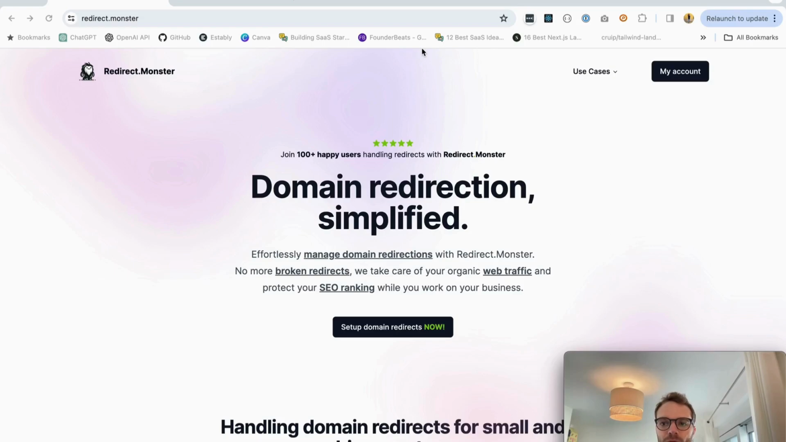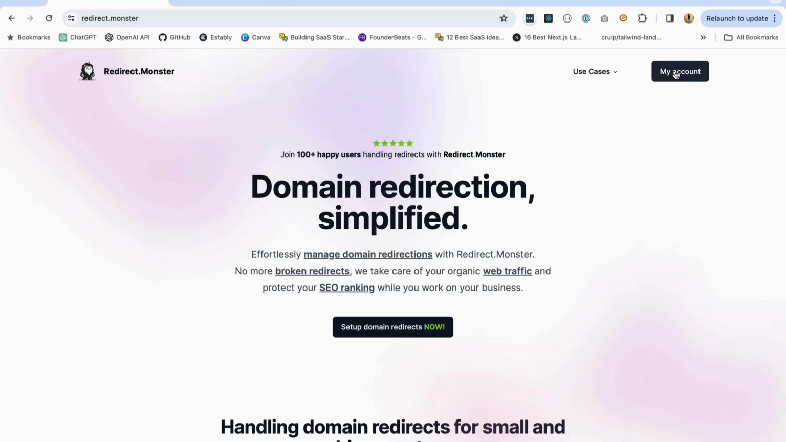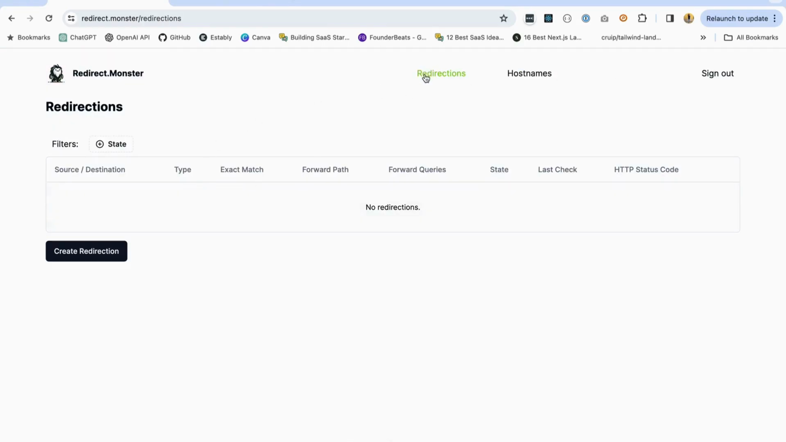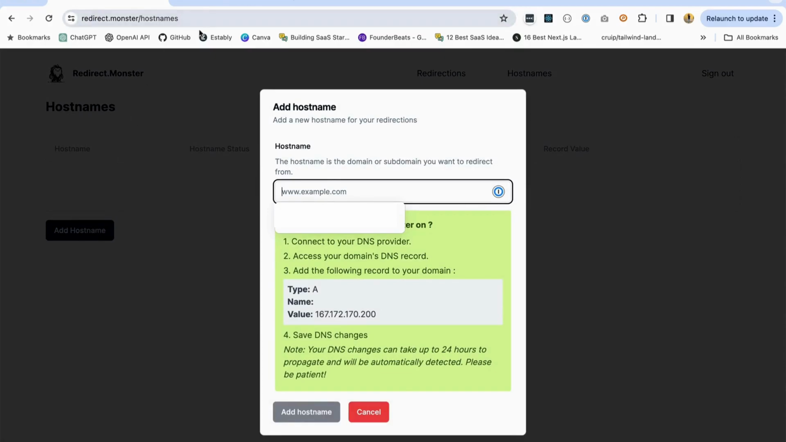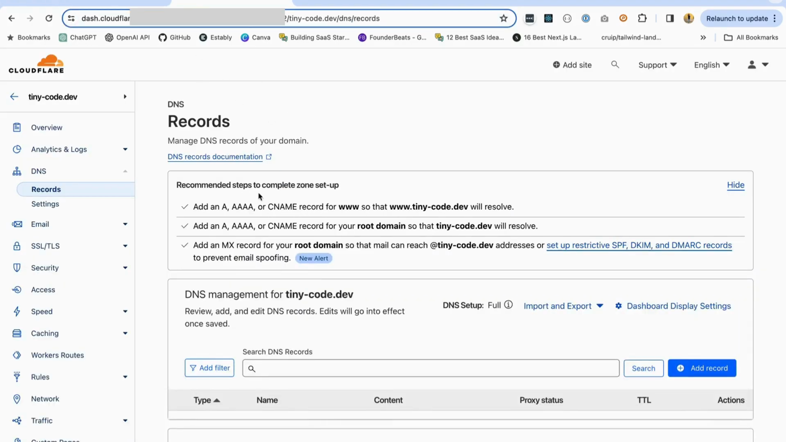Today I'm just going to show you a quick demo about how to add a host name or domain to enable redirections. So now I'm on the Redirect.Monster website, I go to my account, and here I've got two menus, redirection and host name. Let's start by adding a host name. The host name is basically a domain or a subdomain that you can add, from which you're going to redirect your web traffic. So let's say I'm using Cloudflare, and I have a new domain, tinycode.dev, that I want to use to create a redirection.